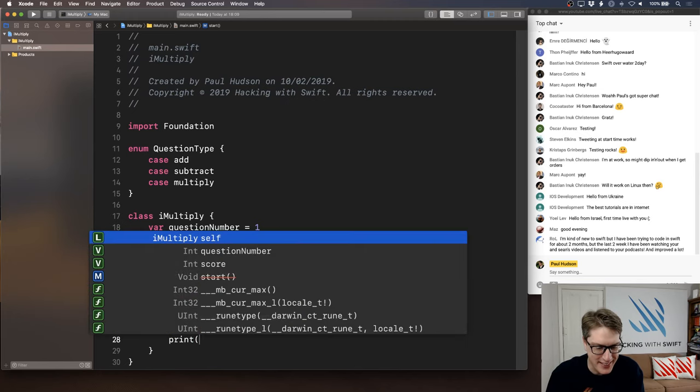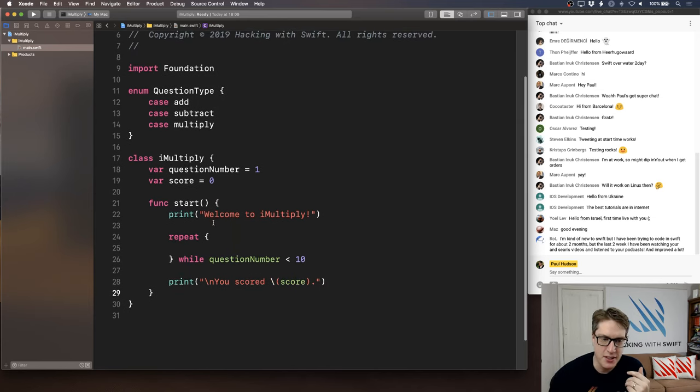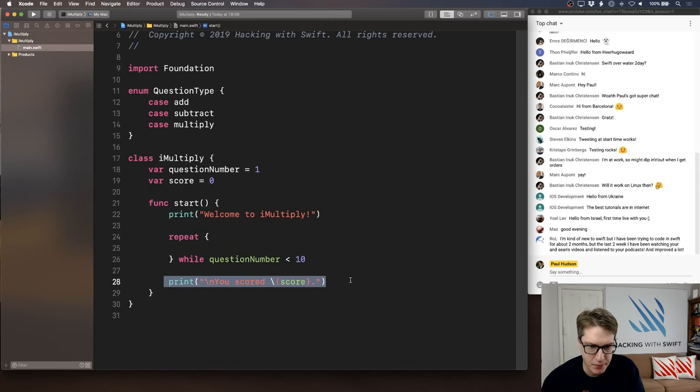I'm going to say print at the end of the loop: new line, you scored, some score number. And then the whole thing ends. So that's our start method. Print a message, repeat this code while we haven't asked 10 questions yet. When that finishes, break the loop, and then just print out the score number. So that's our loop, easy enough.